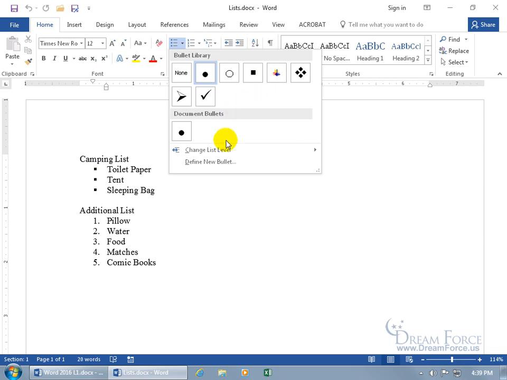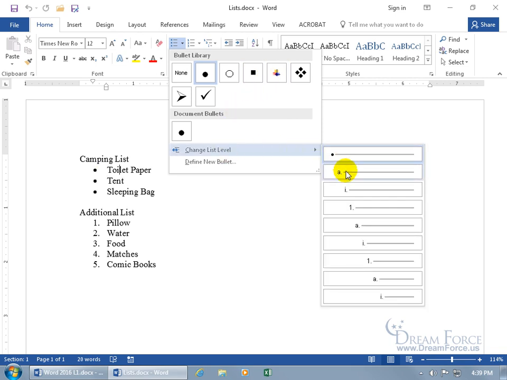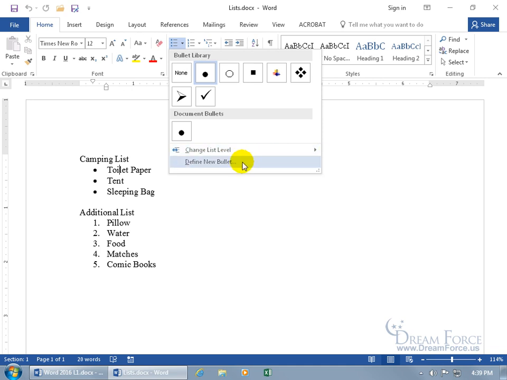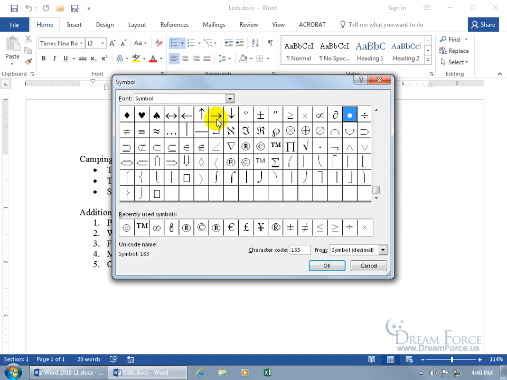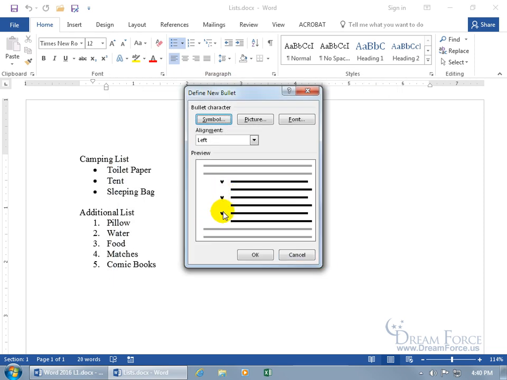Or you can go ahead and change the list level, and I can go down to A1. Well, I'm not going to change that. I want to define a new bullet. And you can do it one of many ways. You can choose a symbol and say, what's our symbol? A heart. Go ahead and click Okie dokie. You can see the hearts down in the preview window.